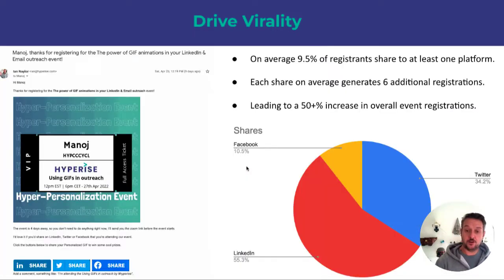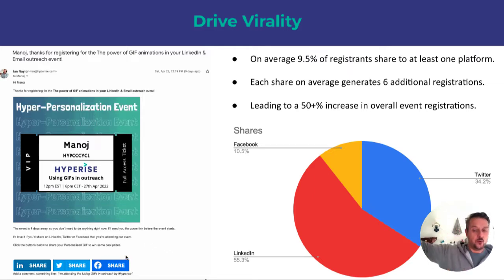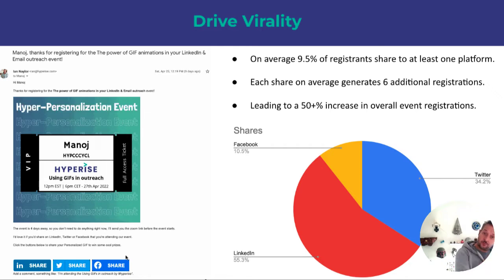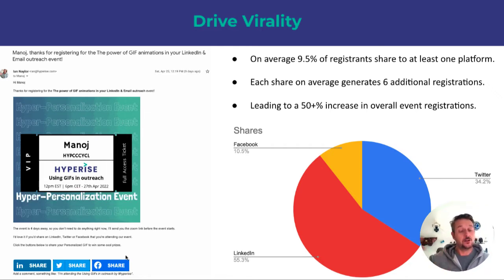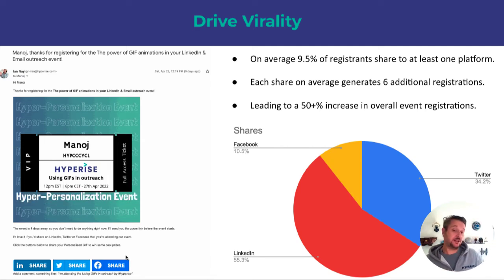And then what we can do is say, hey, I would love it, Manoj, in this case, if you would share that with your audience, and you provide a simple sharing mechanism where they can share their own personalized event GIF. Now, what that does in turn is give social endorsement, from the person who registered to your event to their audience. And what we found is that on average, about 10% of your audience will actually share this event GIF from that moment of delight.